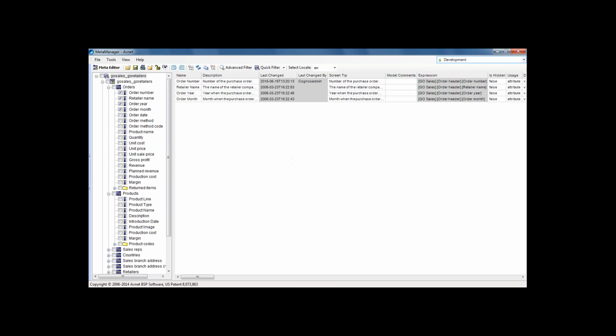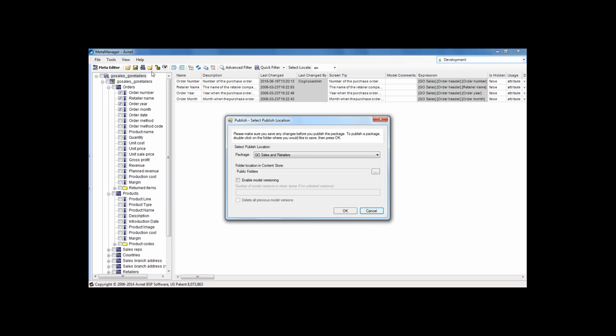And that will just take a moment to go through. So once that save has changed, you can see that it's no longer highlighted in yellow. And now from here I can actually look to publish the package. So I can click the icon across the top to publish this package, and that will take me through.